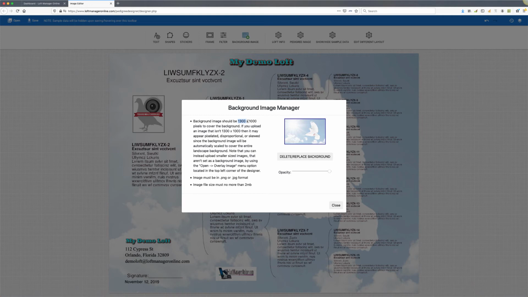The background image has to be 1300 by 1000 pixels. That's the size requirement for it to fill the entire background of the landscape. If you don't have those dimensions in place, it might look skewed, or it might even be repeating.